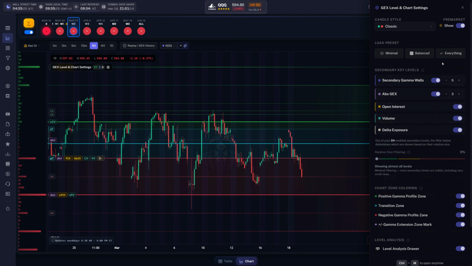To have a better understanding of the visuals, we need to think in 4 layers. The first layer is the volatility regime. The second layer is the GEX levels. The third layer is the positioning data, which is the open interest. And the fourth layer is the volume, which is the flow. These levels can be controlled with these settings.